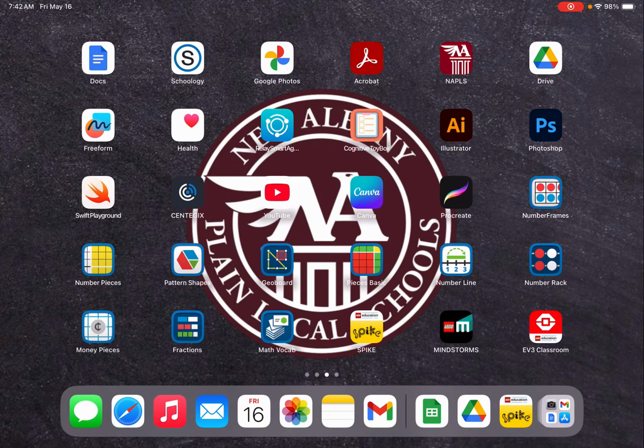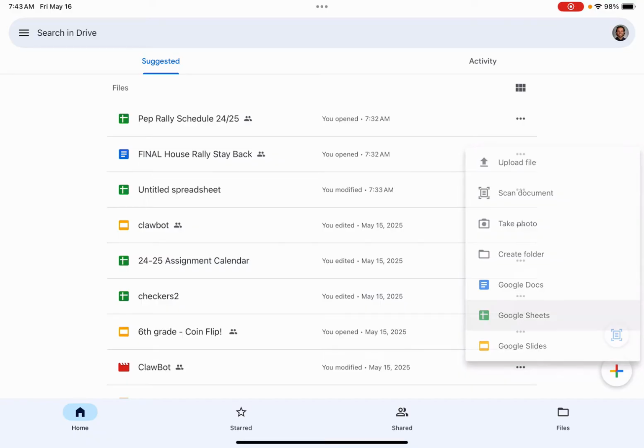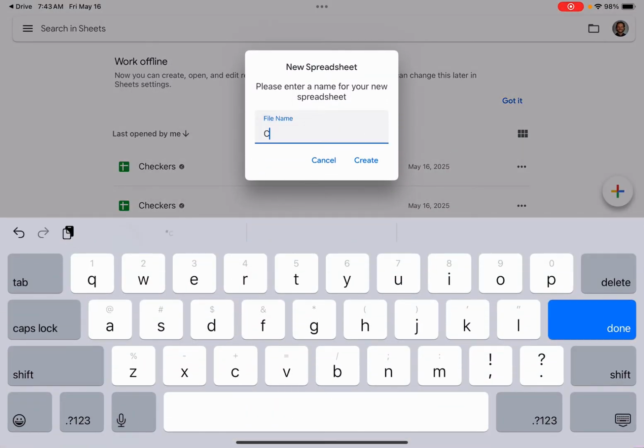All right, it is time to make our checkerboard. To do that, we're going to do it in Google Sheets. I'm going to click on the app on your iPad that is called Drive. So you need to find the app that is called Google Drive. And we want, in the bottom right, is a plus button. We want Google Sheets. Let's call it Checkers.